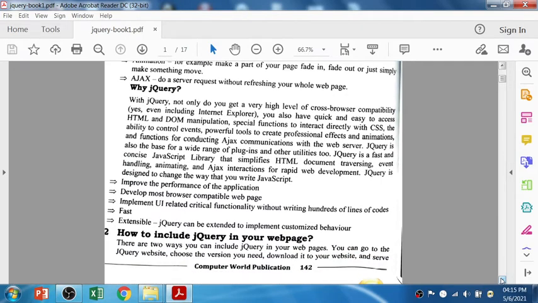Now let's see how to include jQuery in your web page, because as I said, jQuery is a library. So by just including a few statements, you can use the jQuery functionalities. As in C programming, you just add hash include stdio.h, hash include conio.h, hash include math.h. So there are multiple ways to add jQuery in your web browser. There are 2 ways to include jQuery in your web page.